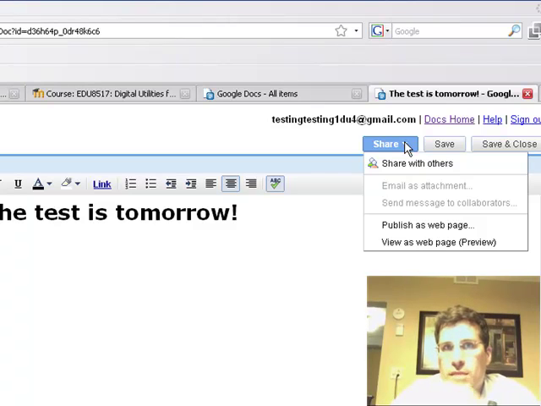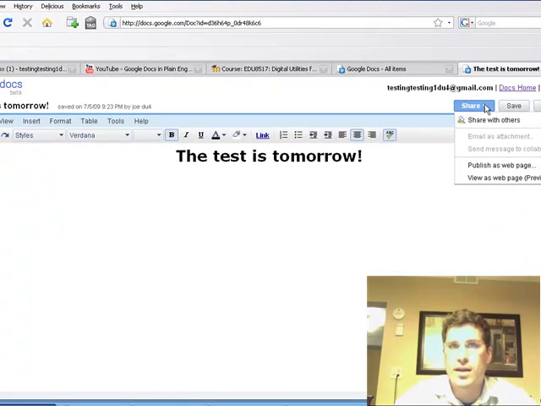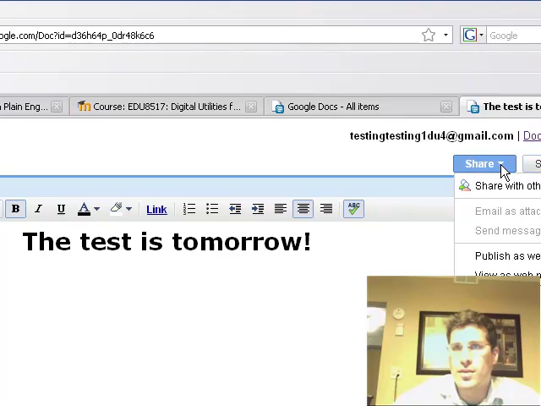By sharing this document with others, I can easily and simply collaborate on the fly even, where other people can start adding things to the same document, and they can be logged in at the same time even. And we can all work together from different places. I could work with somebody in Indonesia on the same document right now, and he could argue with me and say, no, the test isn't tomorrow, the test is going to be today. So let's go on and see how we share this.